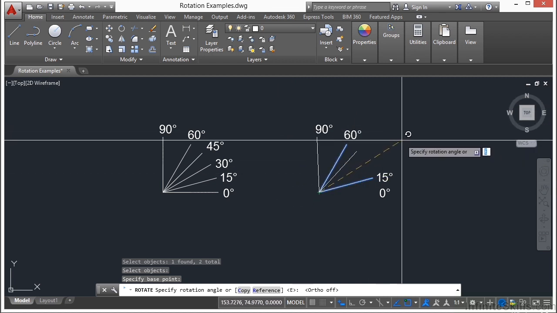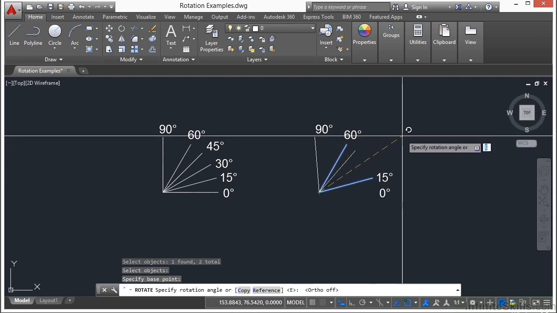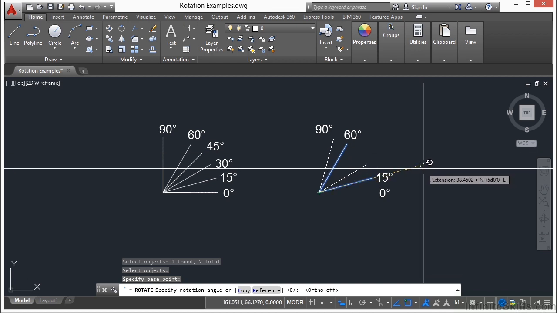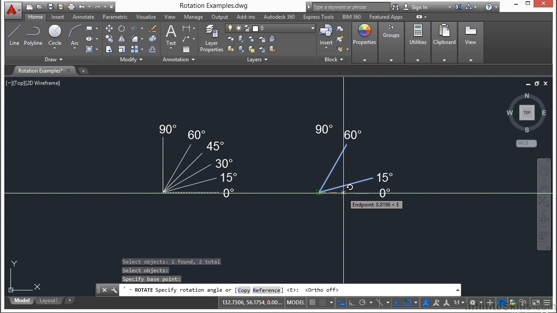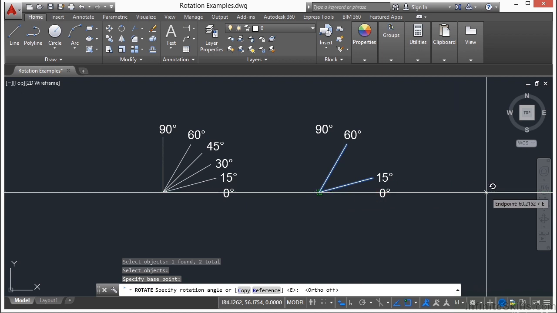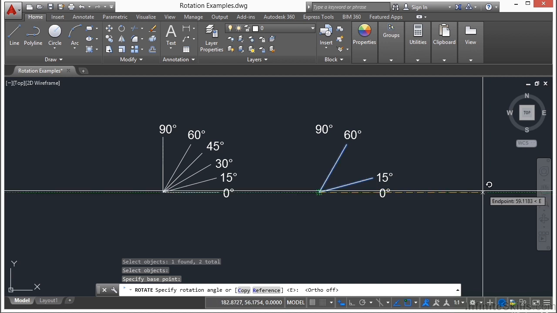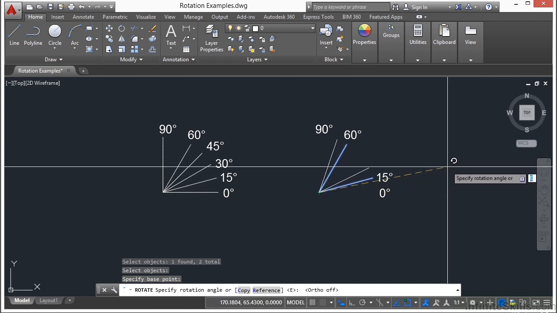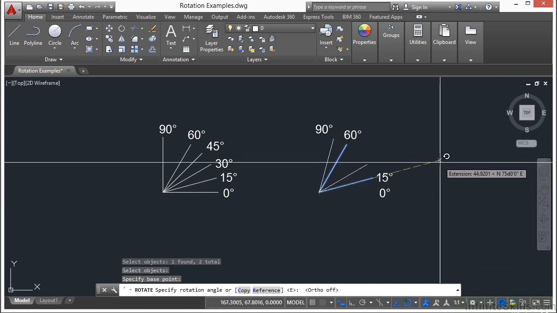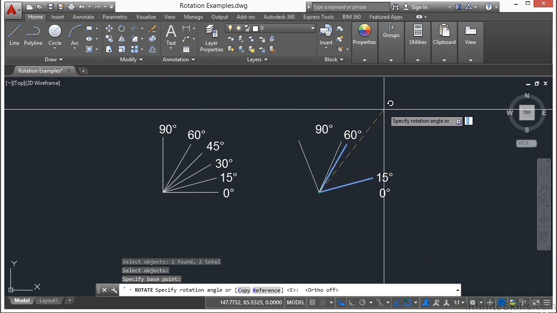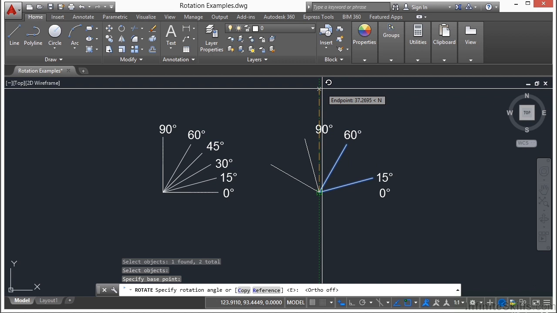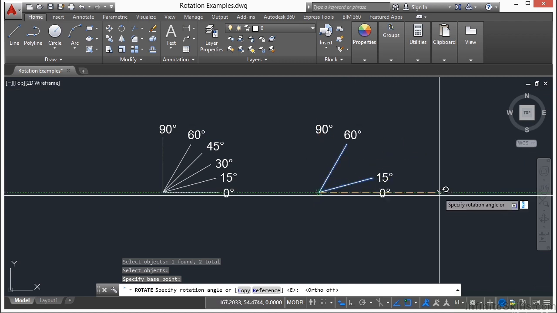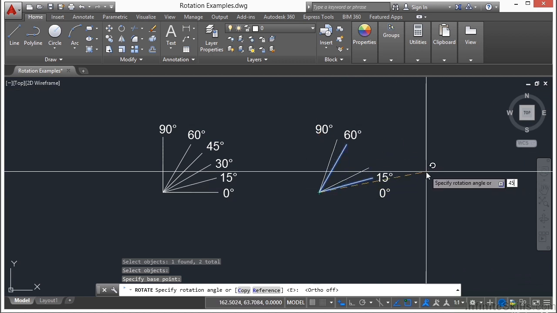I can pick a point somewhere, or I can type in the rotation angle that I want to use. Now remember, when you rotate an object, 0 starts off to the right on a horizontal line, or the east direction. Any degree of the angle that I type in comes up from there. So this is 0. This is 15 degrees, 60 degrees. This would be a 90-degree rotation. So I'm going to type in 45 degrees.